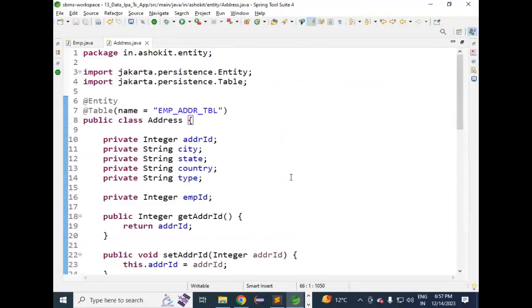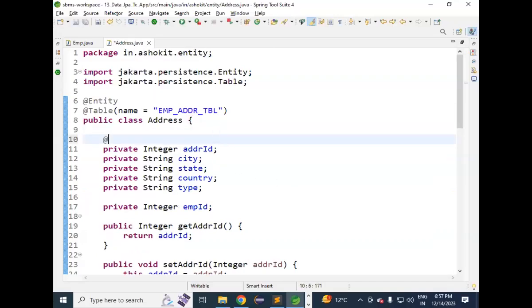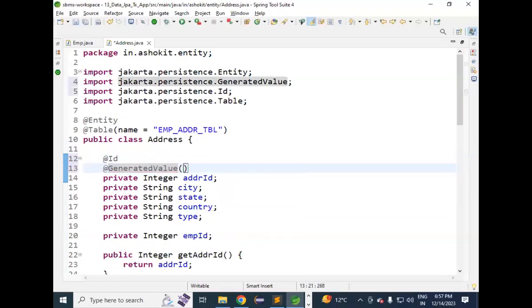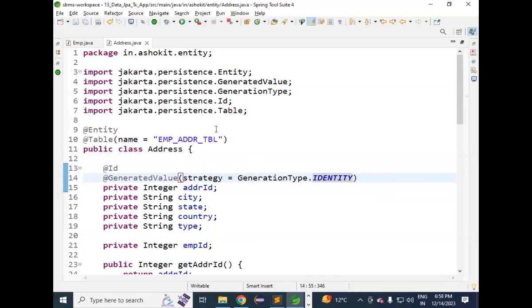Right? I have taken some setters and getters here. Perfect. So with this, our entities are ready. @Id, @GeneratedValue. For this also, I'm using strategy equal to identity generator.